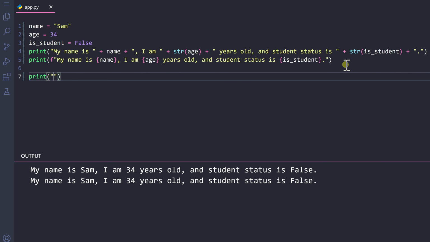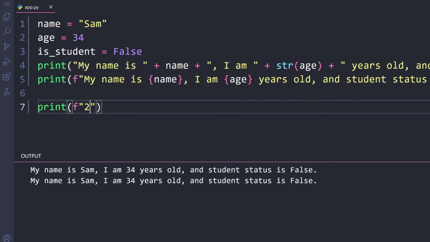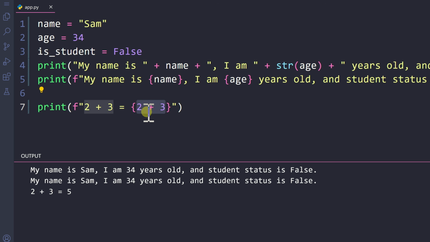So for example, let's go and print this one. And of course, we use the letter f before. So we say "2 plus 3 equal". Now what we can do is open and close curly brackets and add an expression like 2 plus 3. So now if you execute it, you get "2 plus 3 is equal to 5". So not only variables, you can add expressions inside those two curly brackets.